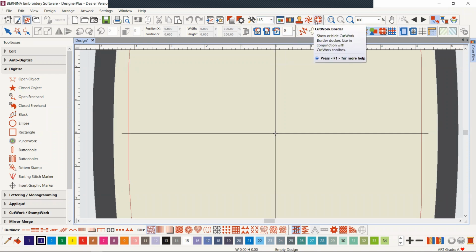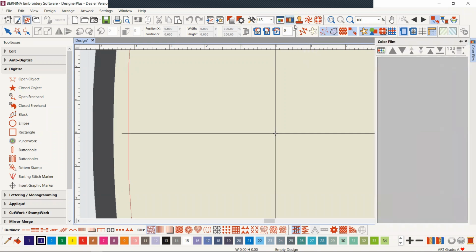Next, we have our dockers. Now, these dockers have different functions, and whenever I open them, they are going to live over on the right-hand side of my screen where this color film is showing. And so color film is one of my dockers here. If I click on that, it opens up that docker. And again, it's called a docker because it just kind of docks over here on this side of the screen.